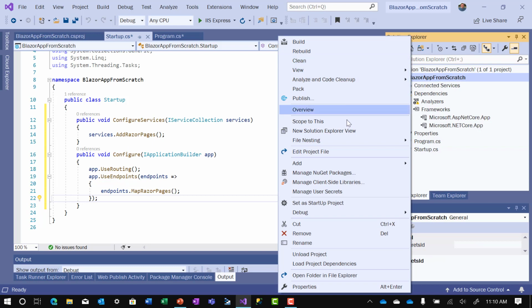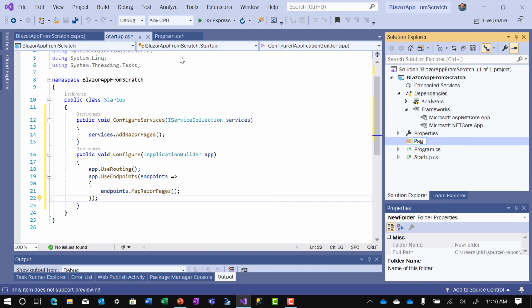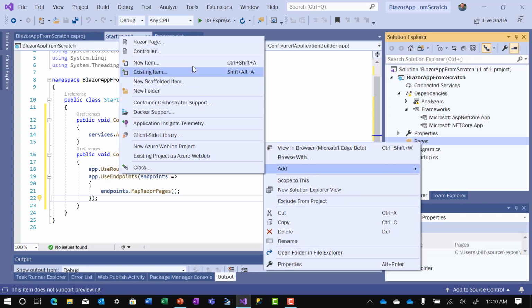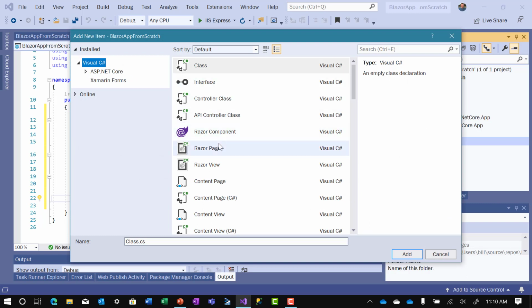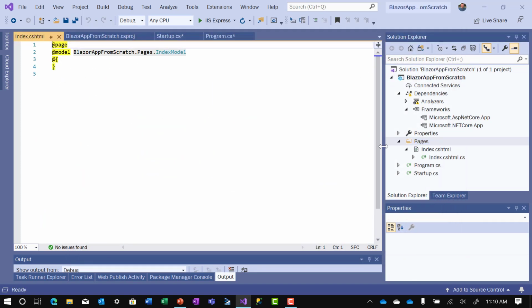We'll right-click on the project, click on Add, click on New Folder, and we'll call it Pages. Again, that's a very specific name that Blazor is looking for, and then all of the HTML pages will exist below that. What we're going to do is right-click, Add, and add a new item into that folder, and we're going to add a Blazor page, and we'll call that Index.cshtml for a C# HTML file. I'm going to click on Add, and it'll add the Index.cshtml file into the Pages folder.